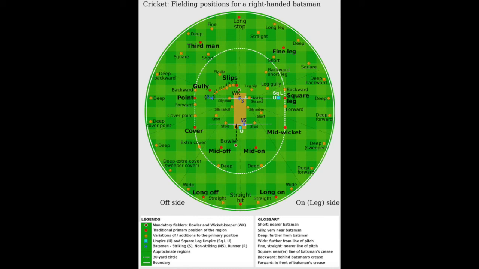The inner ring. This area contains the fielders that will usually be looking to stop the batsman running singles. Fielders in this area will usually be somewhere up to 30 yards away from the batsman. The inner ring on the diagram is represented by the second smallest circle.